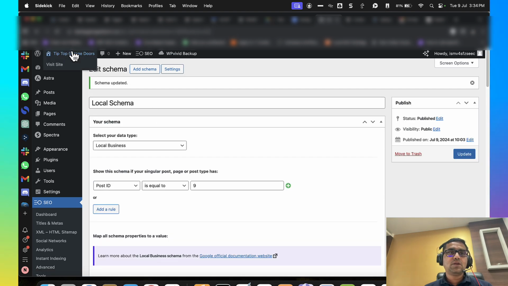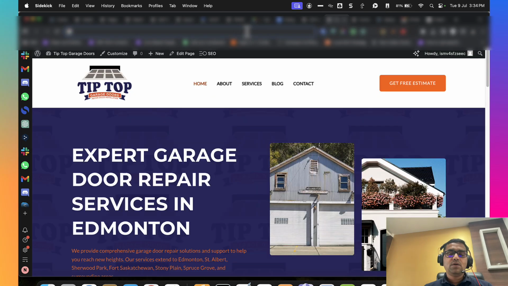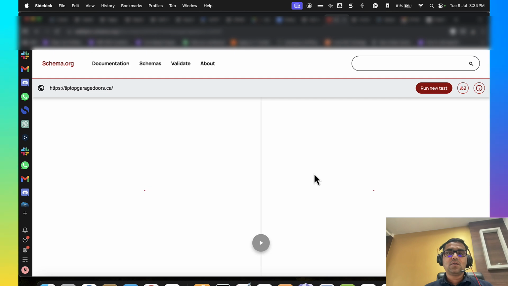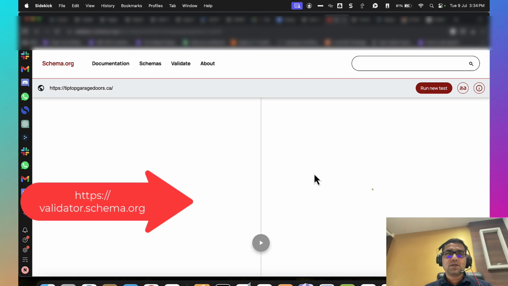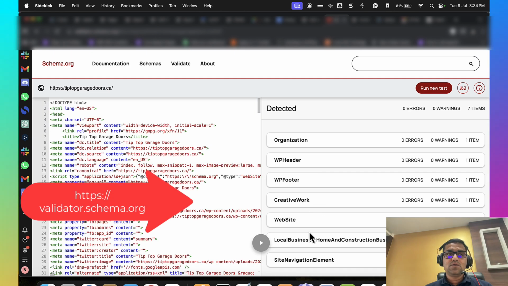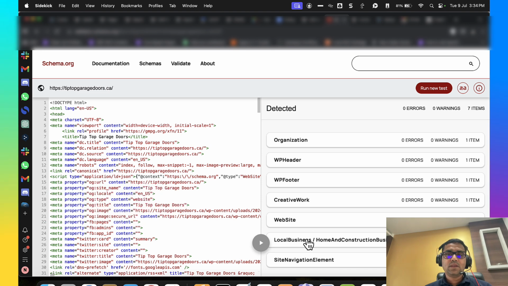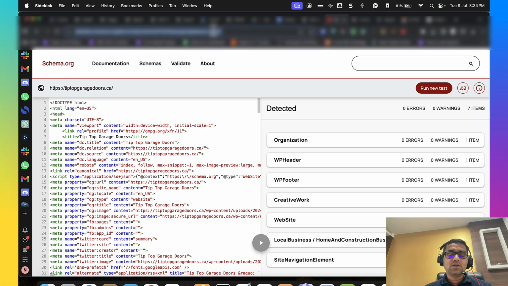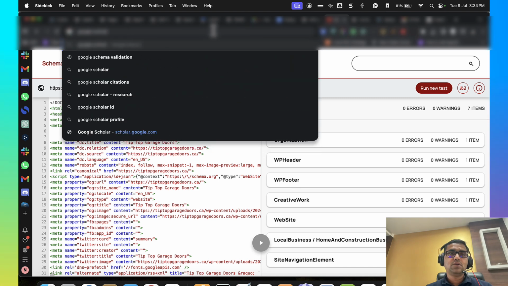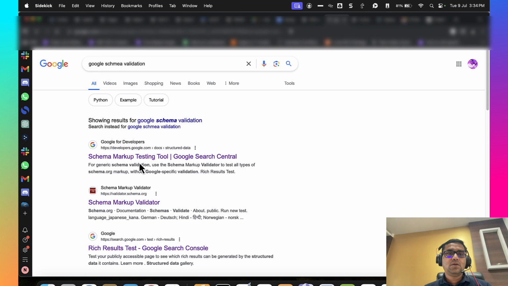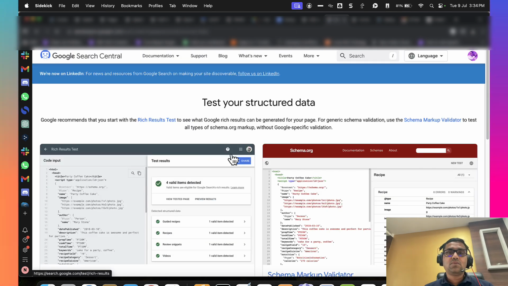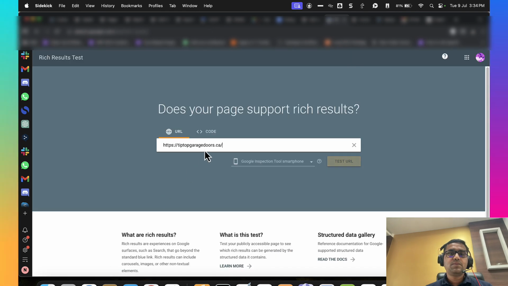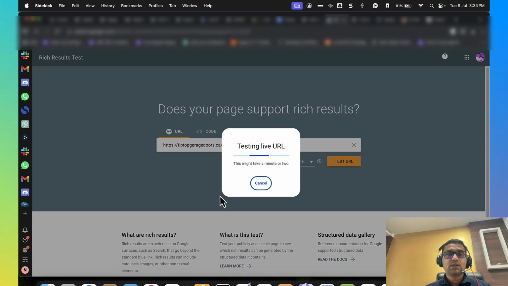Now that error is no more there. Now we can see if our schema is perfectly done or if there is any error. So we are checking it now on validator.schema.org, and we can see home construction business schema is there, and then other schema are there. Google schema validation we can use, the Google schema markup tool, and there we can go to the rich snippet and just scan the website.